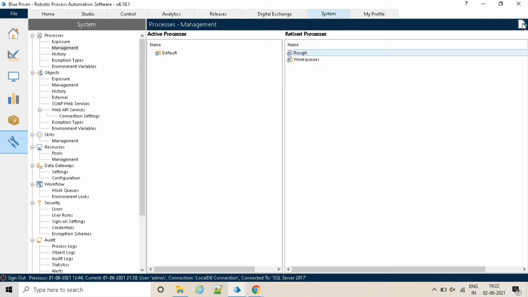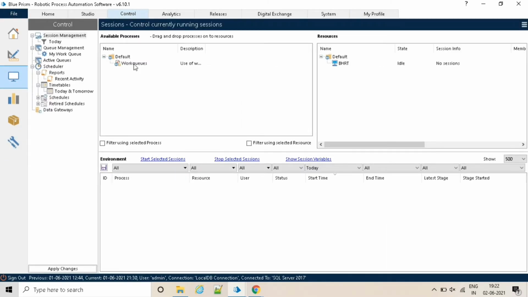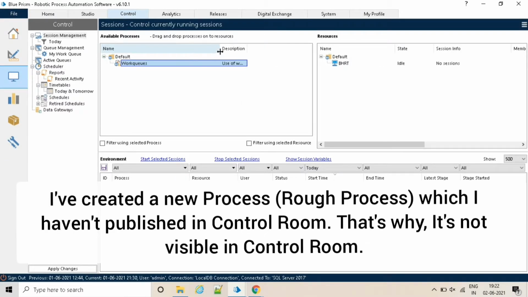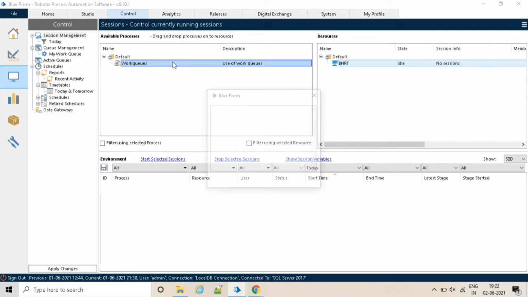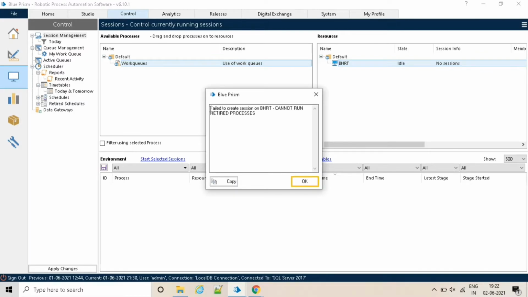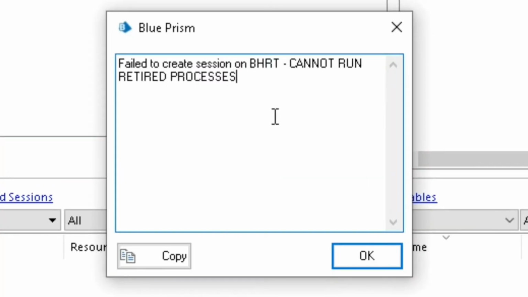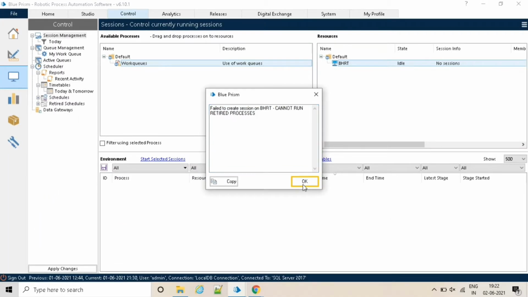Refresh and go back. Go to control room and you can see this process is still here, but the rough process is not visible because the rough process is not published in the control room. So let me try to run this process. See, we are unable to run this process because this process is retired. However, this is visible in control room, but we can't run retired processes.